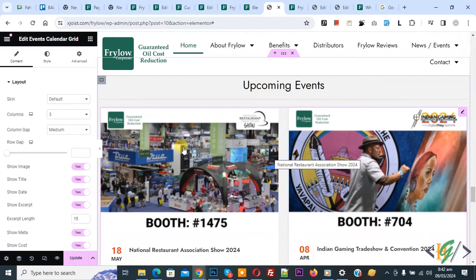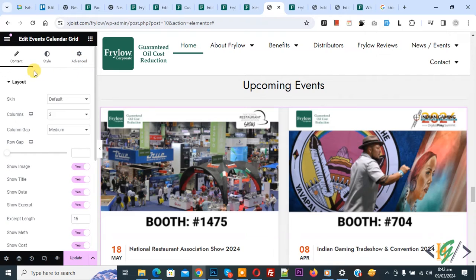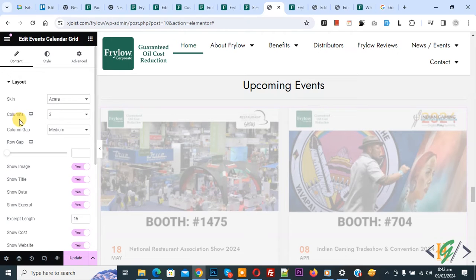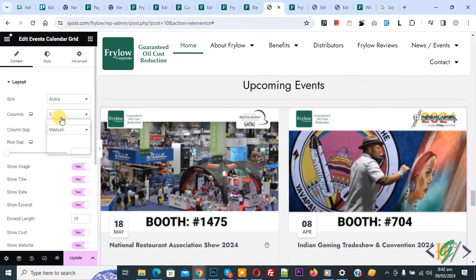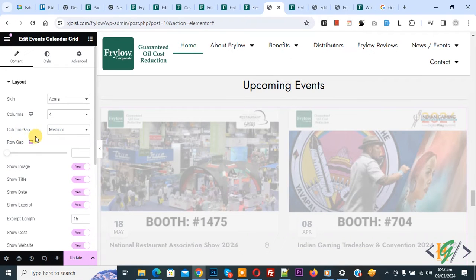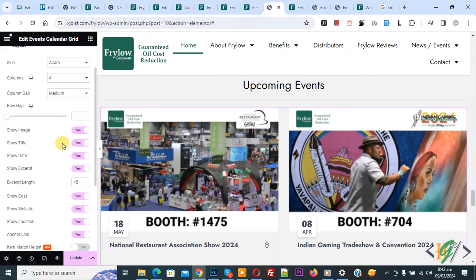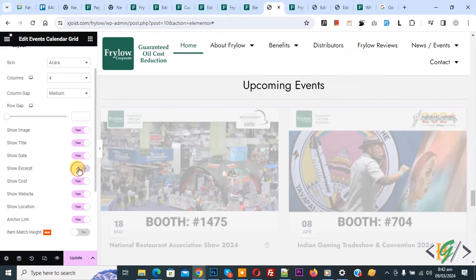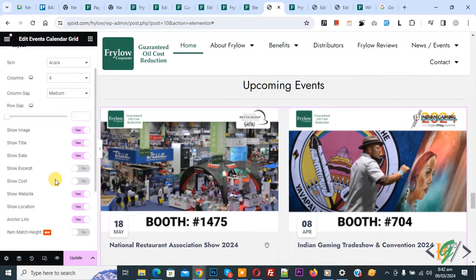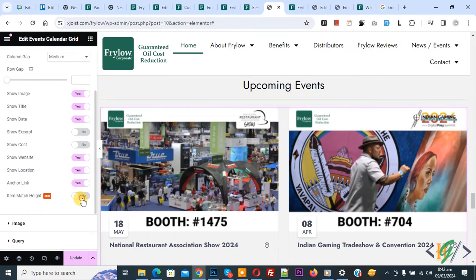On left side you see content, style, advanced and then in content you see layout skin. So you can select according to your requirement and then you see column. So we are going to show 4 upcoming event. Now select 4 and then you see column gap medium. Now you see multiple option, show image enable, title enable, date enable, disable this option, show cost disable. Now you see show website, location, anchor link enable, item match height enable.